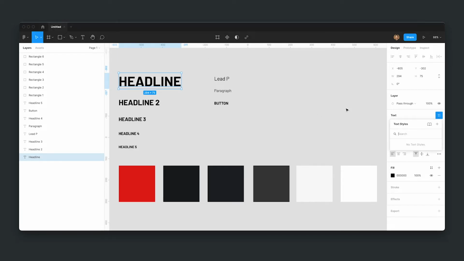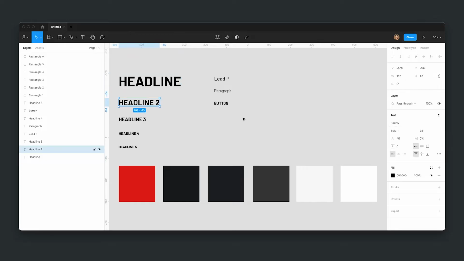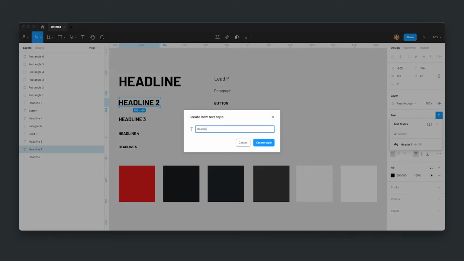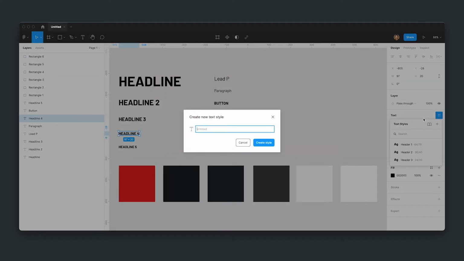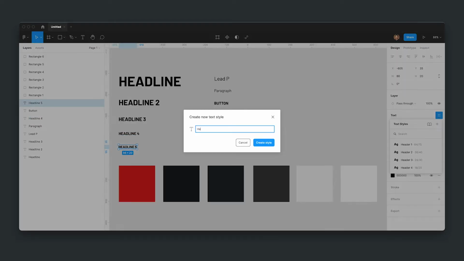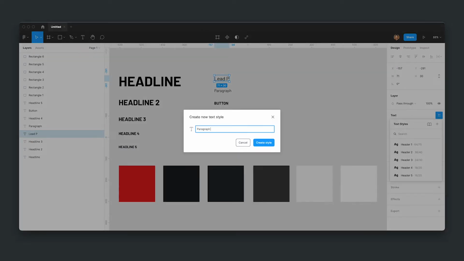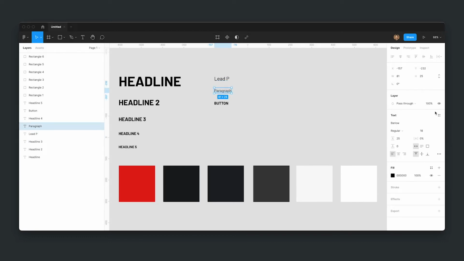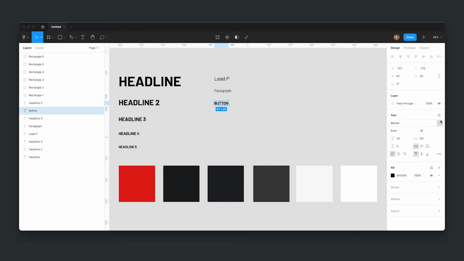So we've got our header one here. So text style, I'm just going to hit the plus there and call it header one. We've got our header two here. So I'm just hitting plus, header two. I'll try and make this quick. Header three. Header four. And clicking the plus again. And then we've got a large paragraph here. Paragraph large. We've got our normal size paragraph. Paragraph. And then we've got our button.